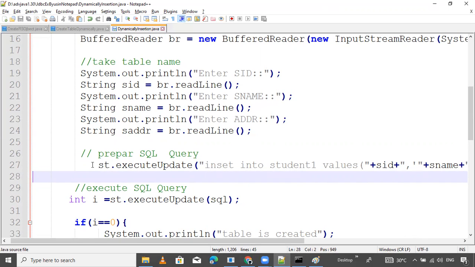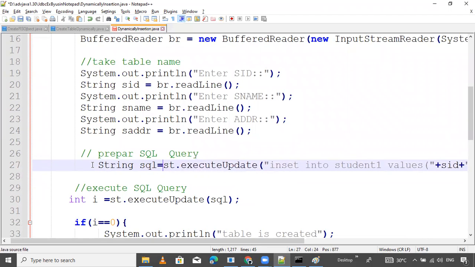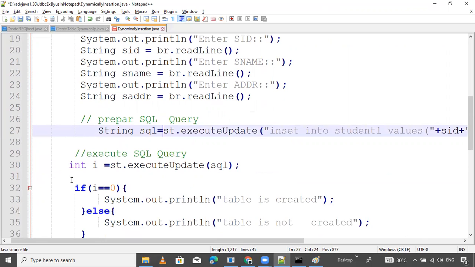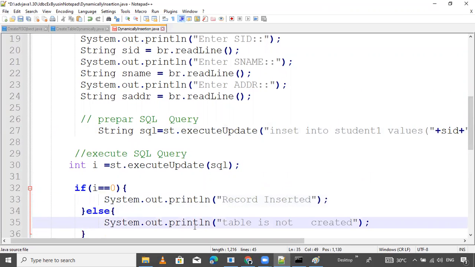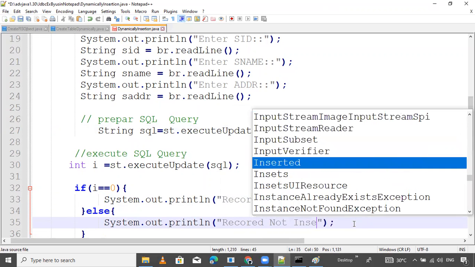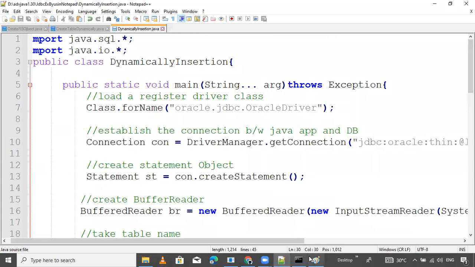st.sql, that's it. It returns a string of SQL. If it's inserted, then the output is the record. It's returning one, I think. Record inserted, record not inserted. Therefore, save and run.